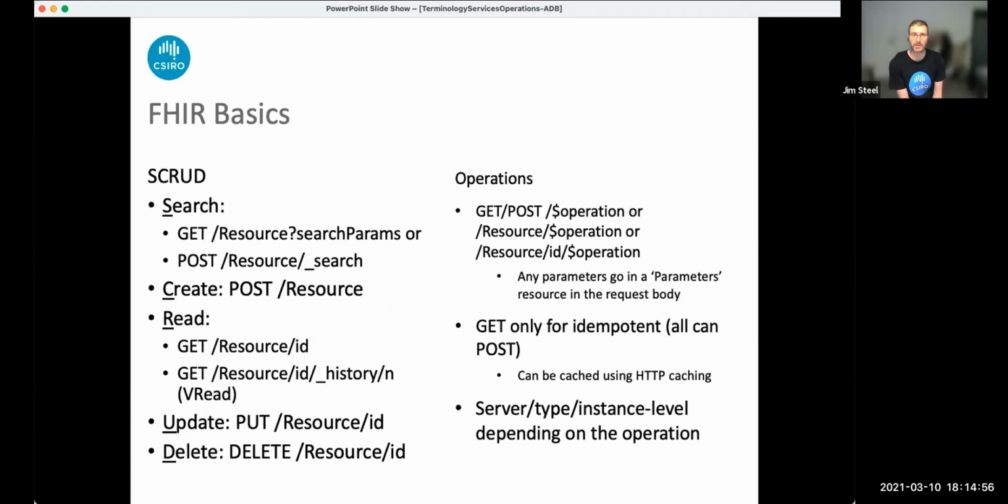We can interact with these resources using the standard FHIR SCRUD operations: search, create, read, update, and delete. And we do that using the HTTP verbs, the gets and posts, with the URLs that are listed here. When we're using operations, we also use HTTP interactions. Depending on the operation itself, it can either be defined at the root level of the FHIR server. There's only one that I'll describe. I think I described that one tonight. Or it could be defined at the resource level.